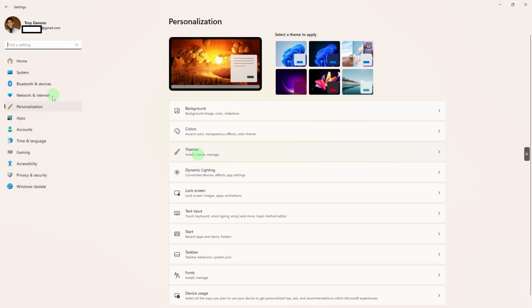We'll walk you through how to put icons on desktop. Here are the steps to put icons on your Windows 11 desktop.